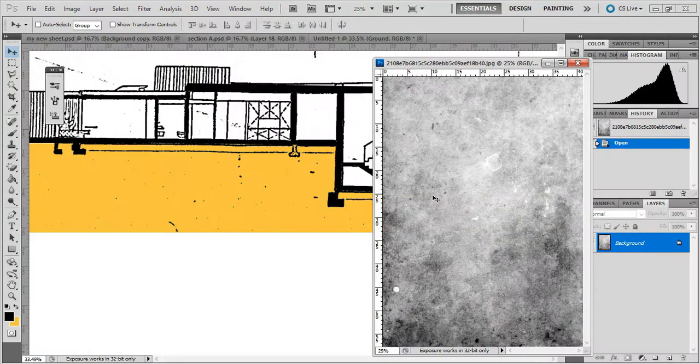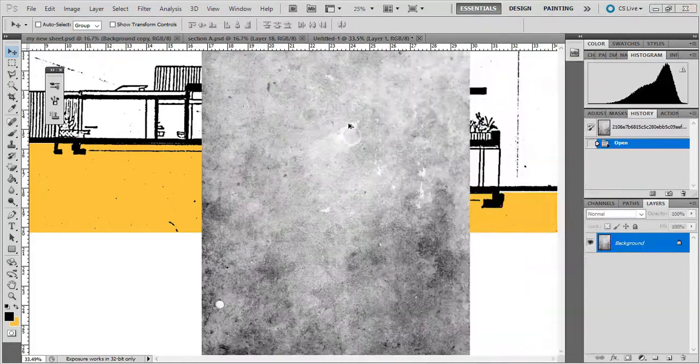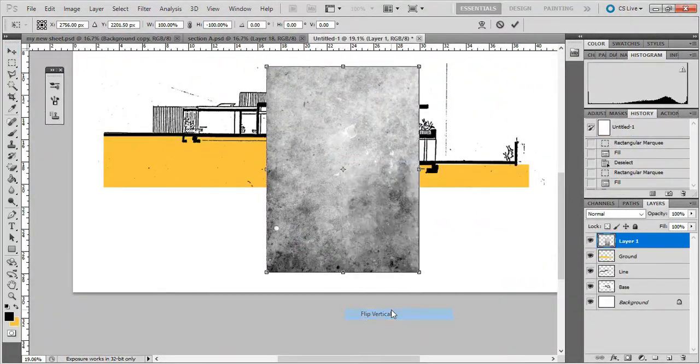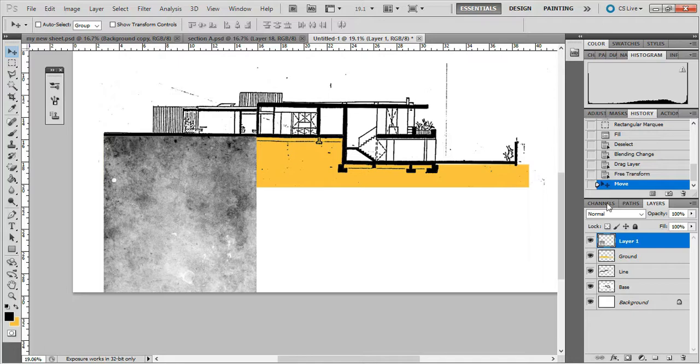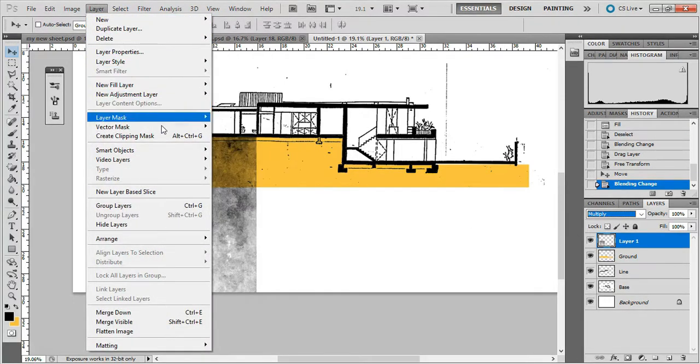This texture looks good. Put it in the right place and modify its size. Change the blending option for this texture to multiply. Be sure that this texture is above the ground layer. After that, go into the layer menu and select Create Clipping Mask.